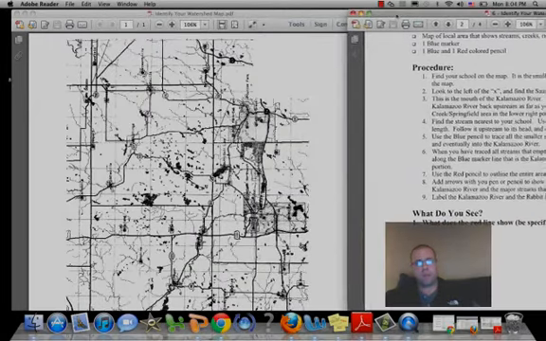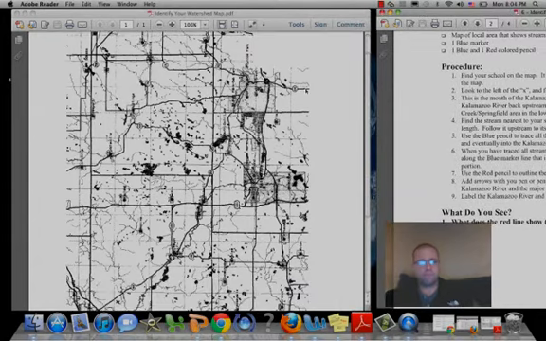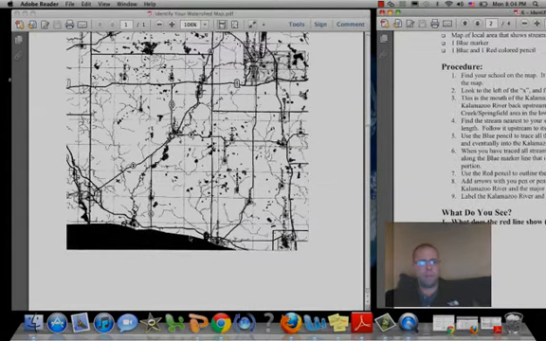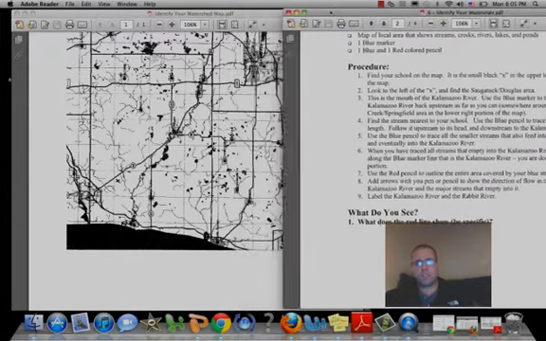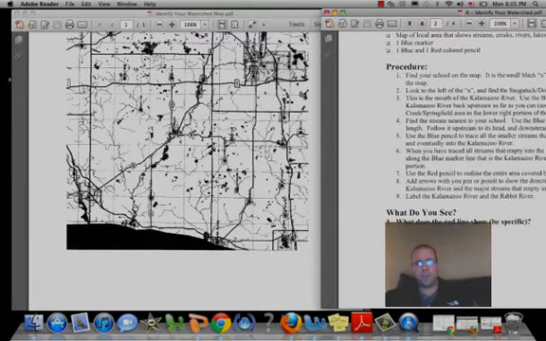Now, all I'm going to do here is orient you on the map. If this is the map, the dark area is Lake Michigan, which means this side here by my cursor is north, because the lake is west of us. Notice the X right here. So we have found the X. Then it says look to the left of the X and find the Saugatuck Douglas area. This is the mouth, number 3 here. This is the mouth of the Kalamazoo River. So we're looking right here, Saugatuck Douglas, and the Kalamazoo River comes out right here.